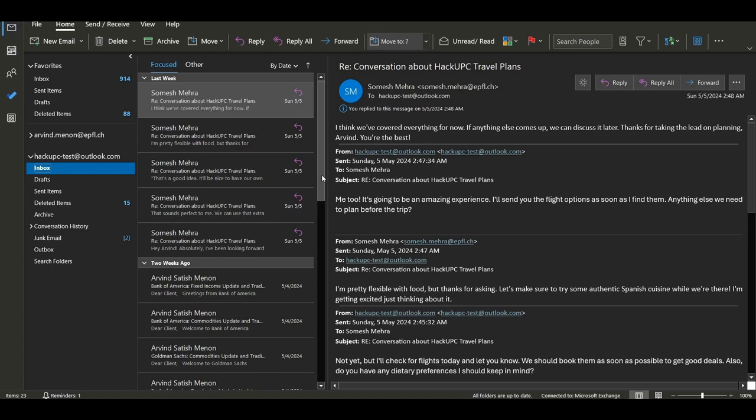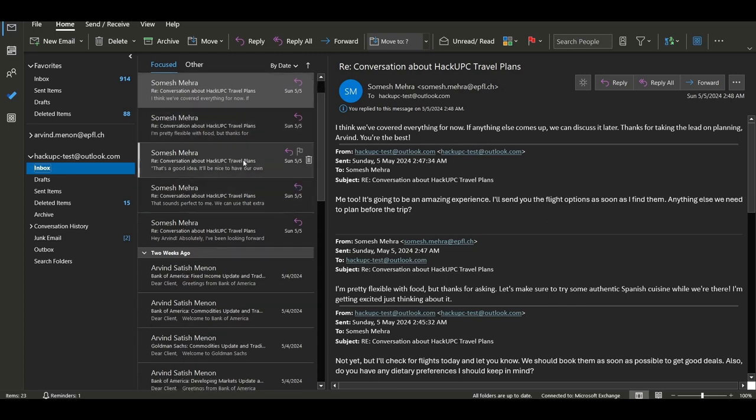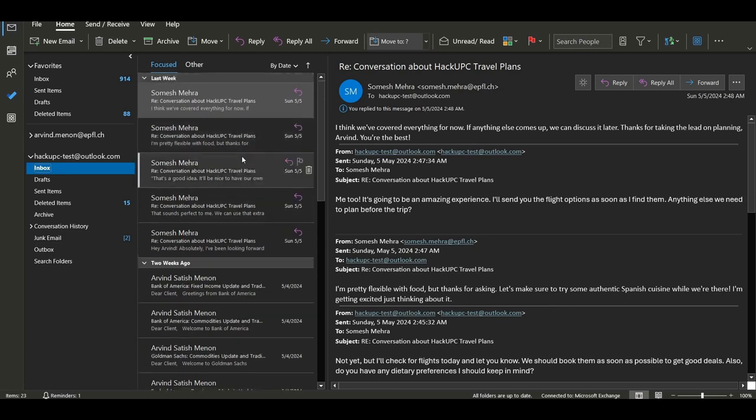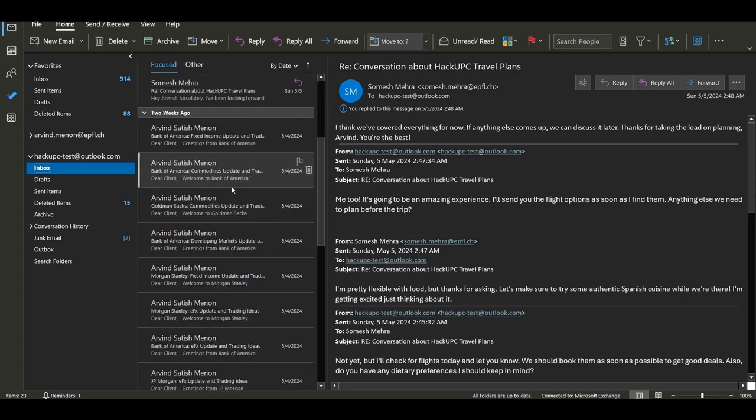For this, you need to ensure that you are signed into your account in your Windows Outlook application. For this case, we made a test HackUPC account, and as you can see, we have populated the inbox with some sample emails, having conversations or reports, financial reports, to demonstrate our use case.